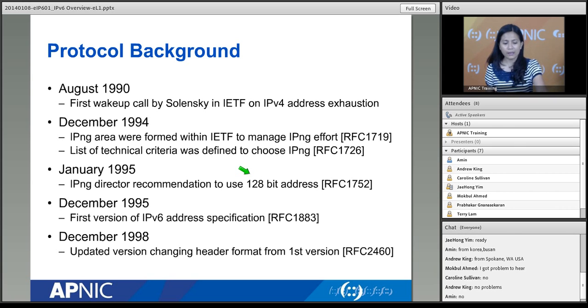Now, the final specifications for IPv6 were first drafted in 95. That was RFC 1883, and the current standard that we're using right now is RFC 2460, the very first version of the IPv6 protocol specifications. As you can see, that is in December 1998. And what year is it now? It's 2014, the start of 2014.